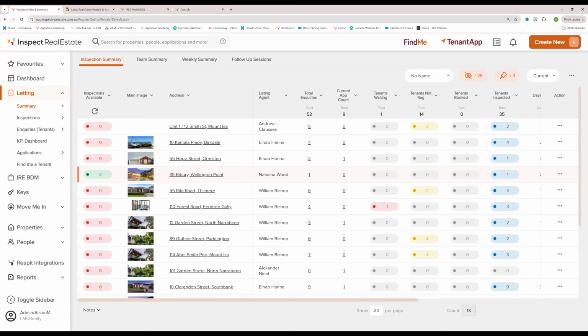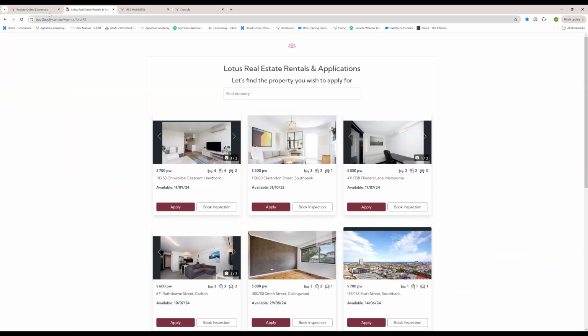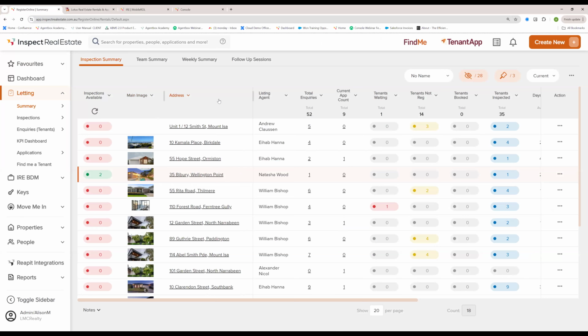Now, 2Apply itself is an application tool that provides a benefit to your prospective tenants and to your property managers. It provides a little portal, and here's a sample one here, where people can apply for properties that you have got online. That application then feeds seamlessly through to Inspect Real Estate.